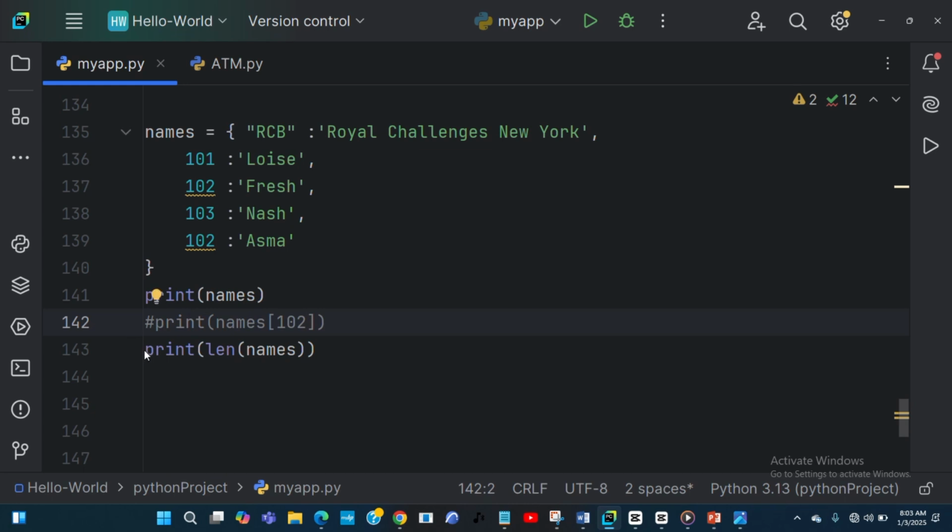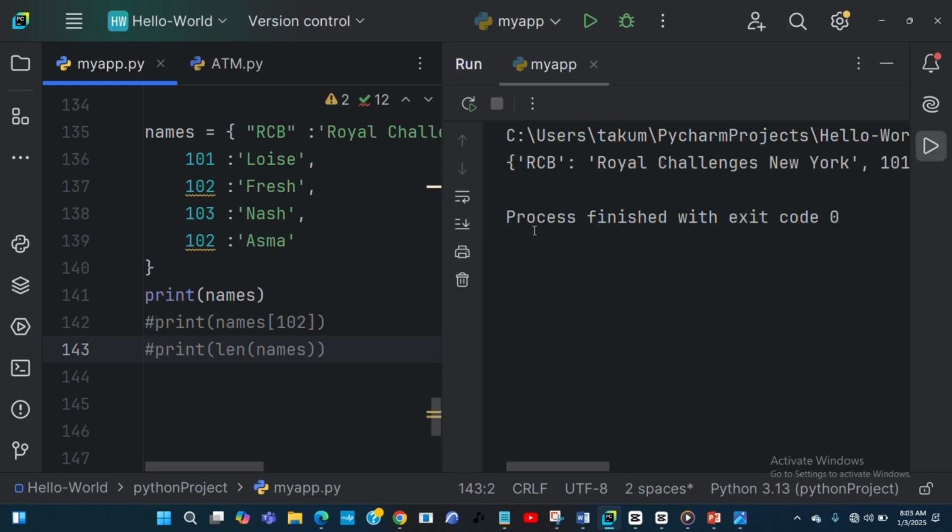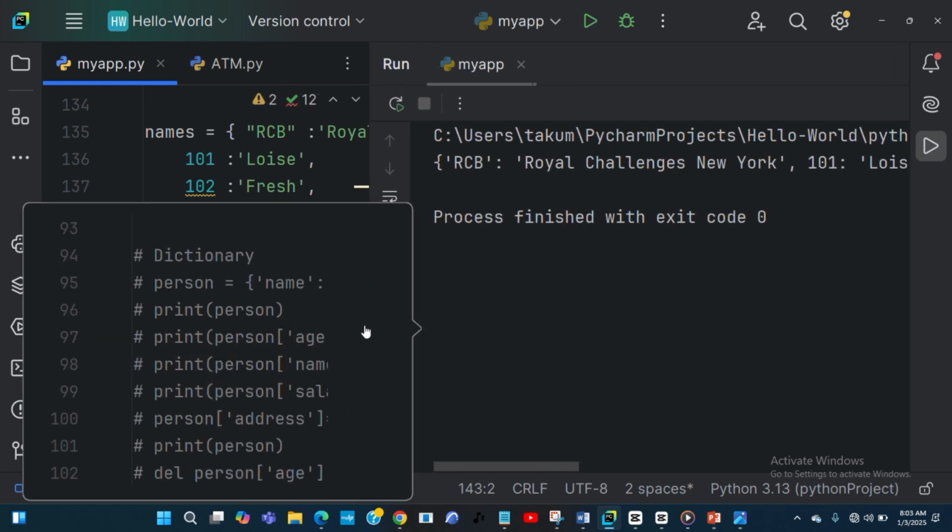Let me just comment this so it'll be easy for you to understand what I'm saying. I want just the names. So if I run this particular piece of code, you see, I'm having it here. This is it here. So I'm printing.